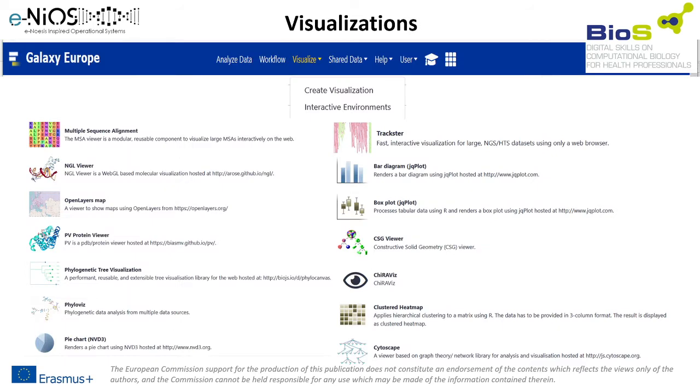Galaxy also has many options to visualize your datasets. Depending on the data type, there will be different visualization options. Galaxy data types know what tools can be used to visualize the datasets. For example, sequencing data has a button for visualizing in the Integrative Genomics Viewer, the well-known IGV viewer.